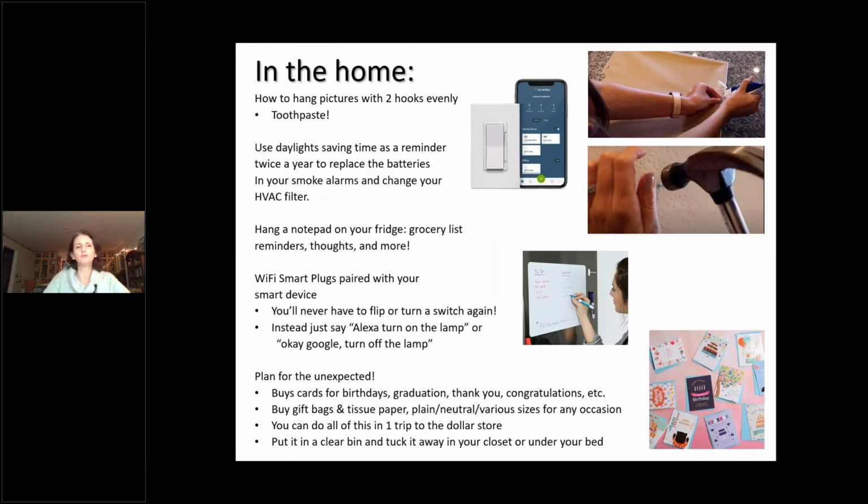All right, as a general rule of thumb in your home, there are some tips and tricks that we probably see a lot of the times, but then we don't remember when we actually are faced with using them. You can use toothpaste to hang 2 hooks evenly. Use daylight saving time as a reminder twice a year to replace the batteries in your smoke alarms and also change your HVAC filter.